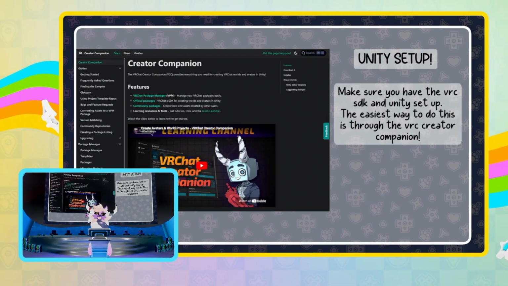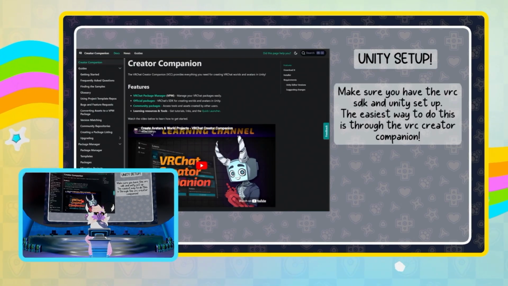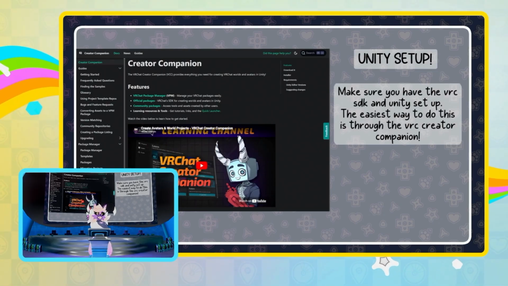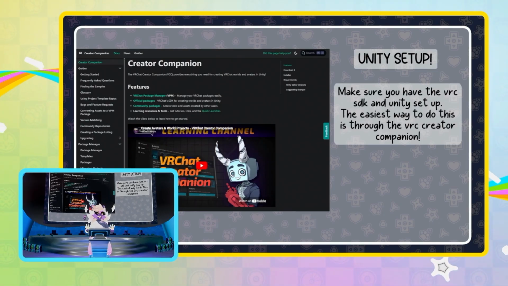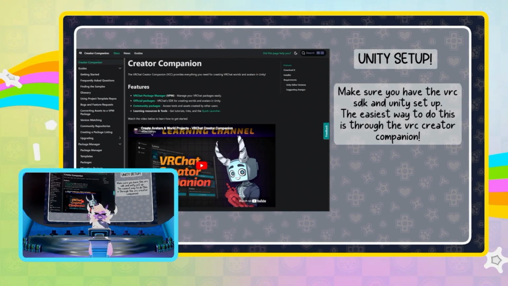Blender's export settings aren't the only thing that's important. Unity's import settings are too. I'm going to expect that you have Unity set up with the VRChat SDK, but if you don't know how to do that, there are a bunch of tutorials that you can follow that make the process as painless as possible.